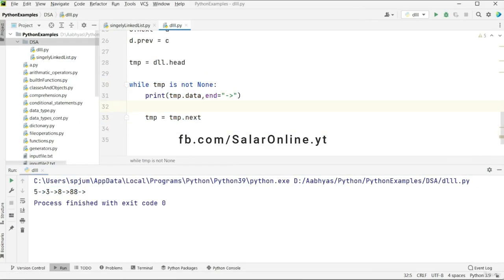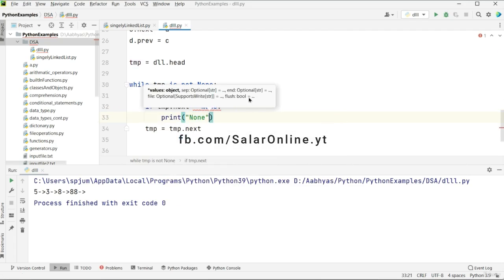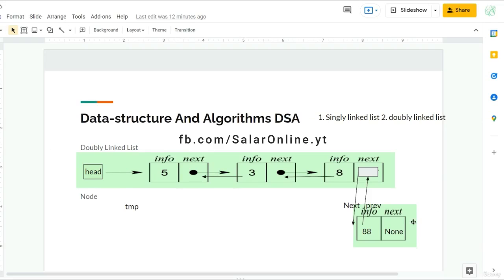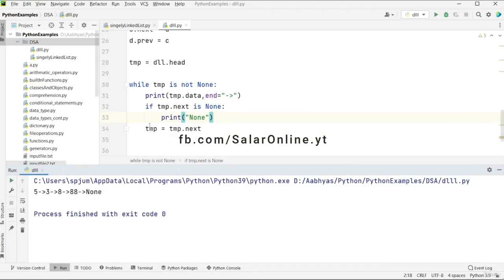Here I will make a small change. If temp.next is none, then I will print none is none, and run the code. So you can see we have made the changes. So 88 will be pointing to none, as we have seen here, 88 none.